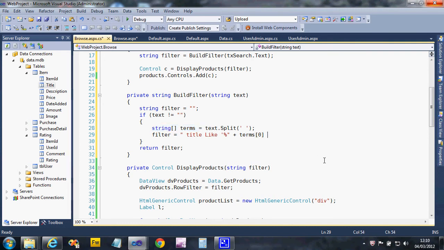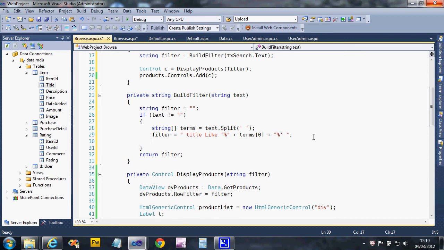Okay, and then I'm going to add another in a space. So what I'm actually writing, if I just type this out in a comment just so you can see, I'm saying title like, in single quotes, percent, and let's say I add disk or something like that, percent disk quote. So it's search for anything that precedes disk and anything following disk.